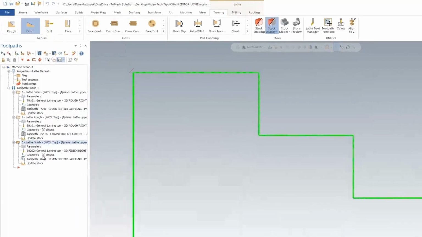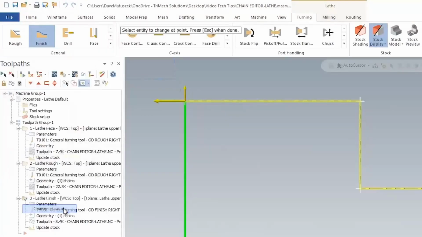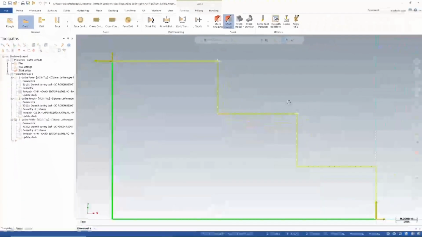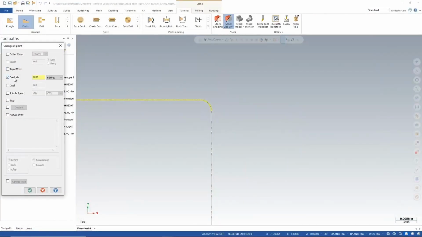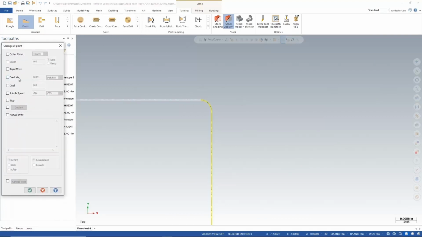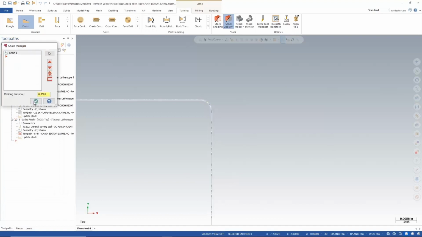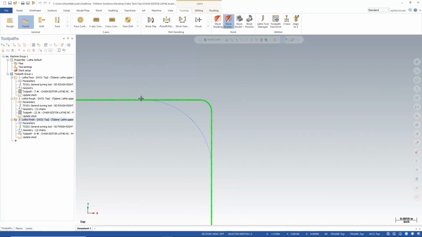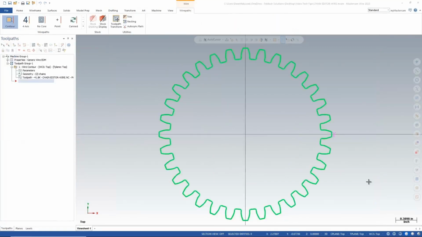Again, I can use my chain editor. So I'm going to right click here and change that point again. And I'll just zoom in on one of these here. And at this point, I want to slow my feed rate down to maybe 1 thou per revolution. I'll change this back over to here and change my feed rate back to what it was. So that way, I can do that on all my edge breaks, and that way when I cut, I'll slow down at those points.